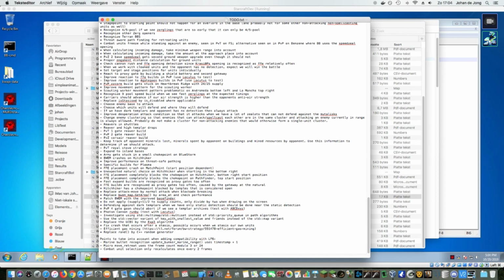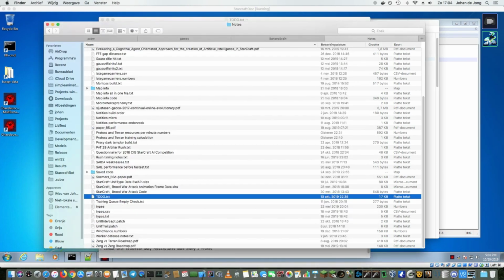So improve reaction to FFA builds in PvP. Use Locutus to test. That sounds great. Forge fast expand, right? Yes. Certainly yes. And what's your bot's weakness to that, or why does your bot need improvement in that area?